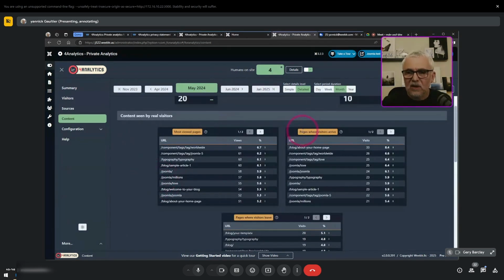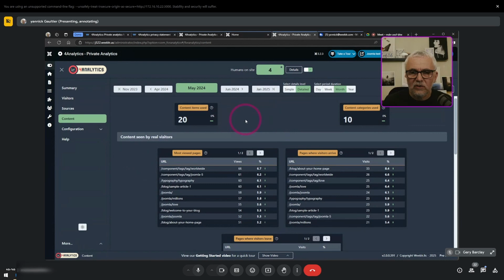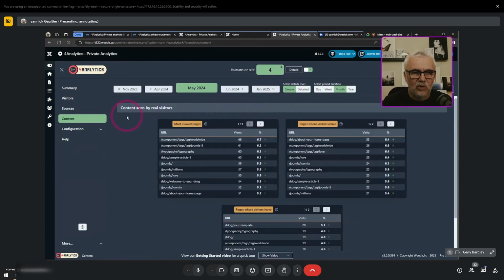So this is about what you get when you're viewing results on the admin dashboard. I just want to mention that 4Analytics has 2 access levels, so you can be the admin who can configure everything. There's also a Joomla access level, which is just for viewing reports. But that leads us to who can view this information.